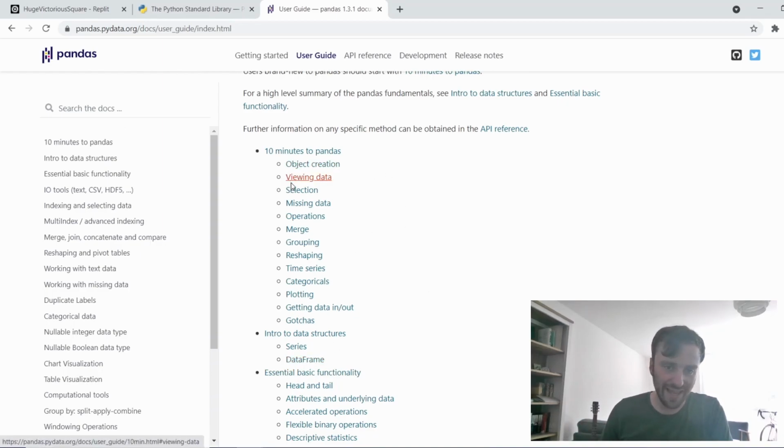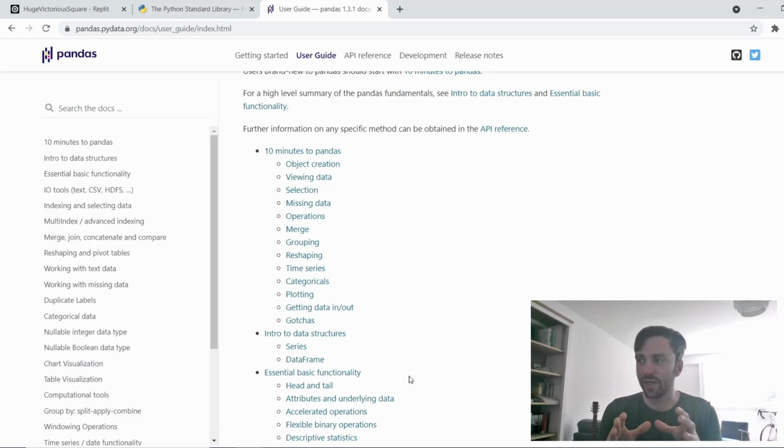You can see here's a short list of all the different things you can do. You can view data, you can handle missing data, you can group by different columns and produce pivot tables. There's tons of functionality here. And in the video today, I'm going to basically run through some of the key functionality that we're going to be using as part of our work.